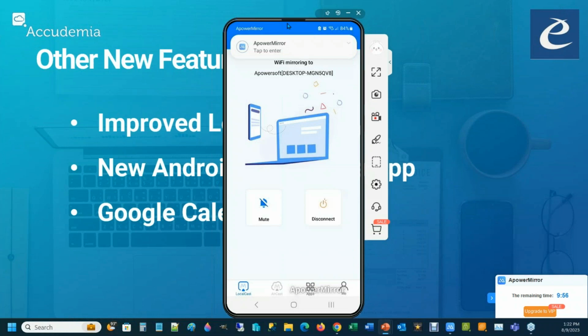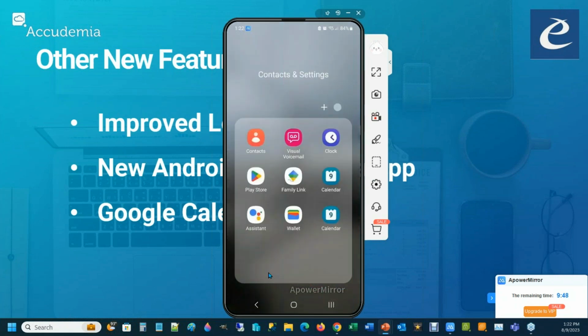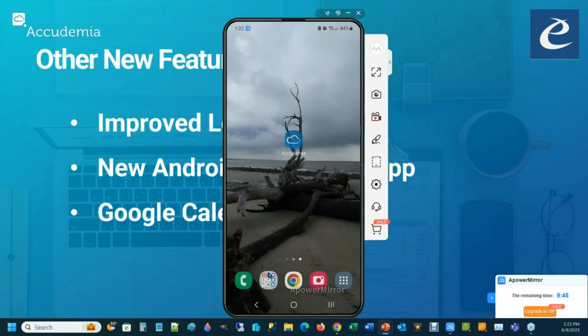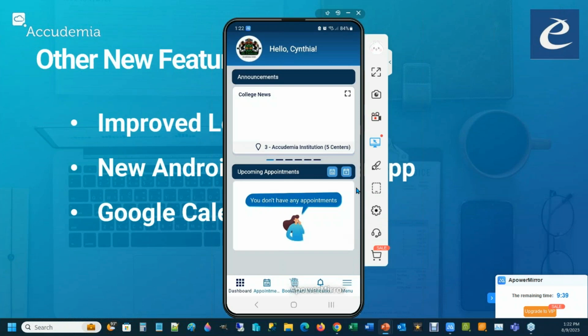Okay, so let me minimize that. So here we have the Accudemia icon. Of course, you're going to go and download that in your Play Store. Once you have it downloaded though, you're going to have this little Accudemia app icon. And when we log in, we can see it looks very similar to our Apple app.